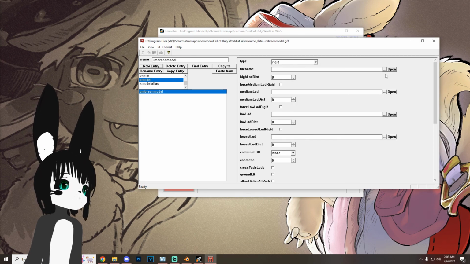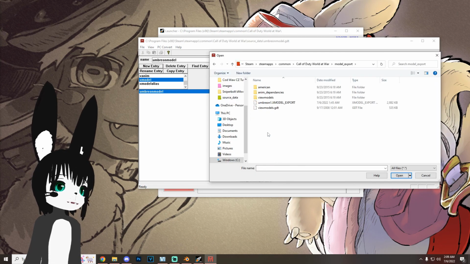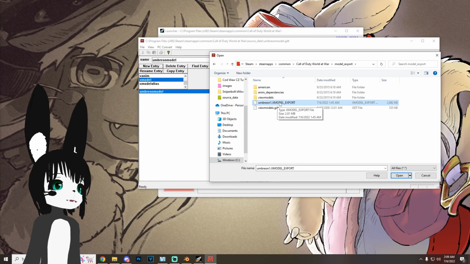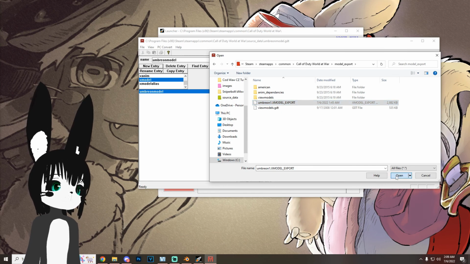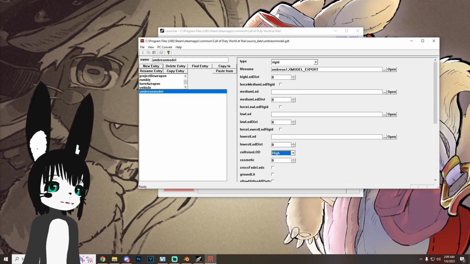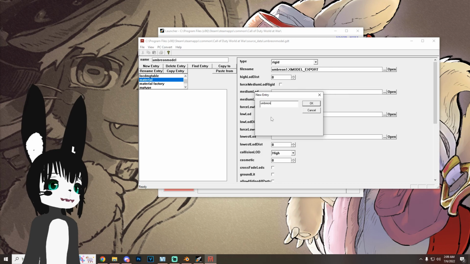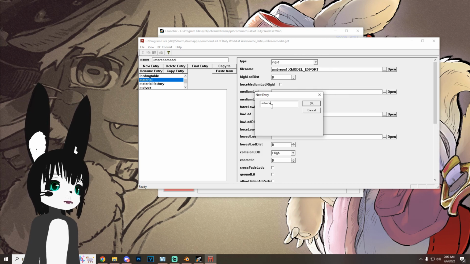Then I'm going to open up the model file under File Name, go to my Call of Duty World at War root folder, go to Model Export, and select my Umbreon1 Xmodel export file. Then click Open, change Collision LOD to High. Then I'm going to scroll up and select Material, click New Entry. I'm going to type in Umbreon because this is the name of the main texture file, all lowercase as well.